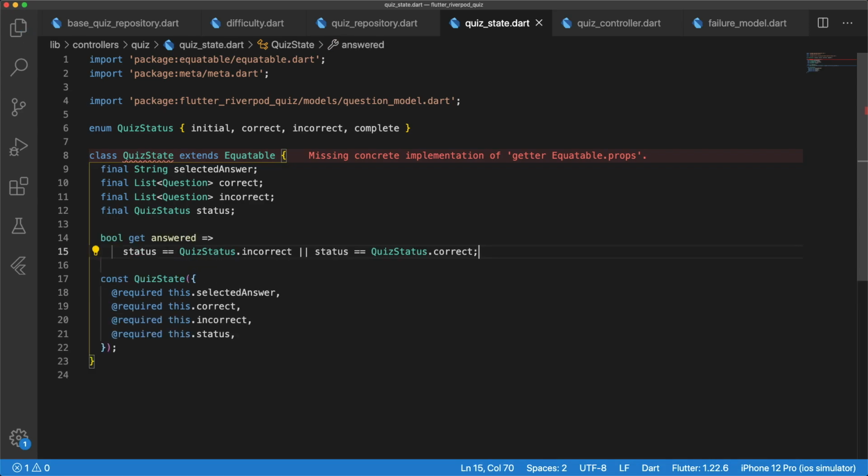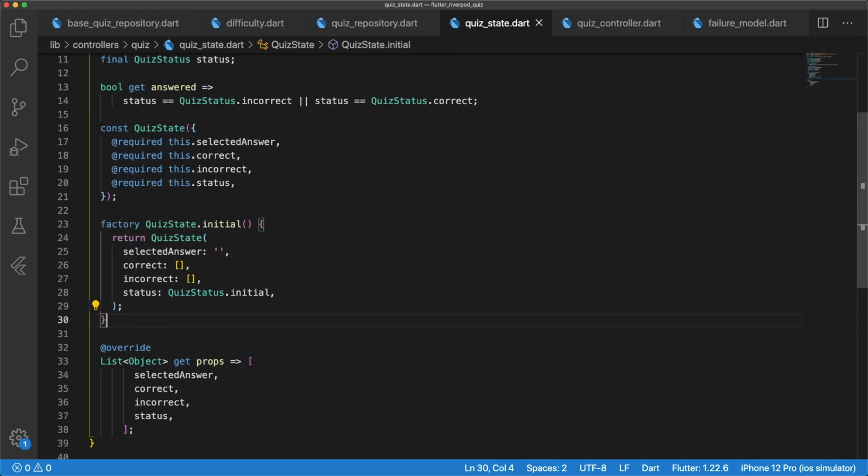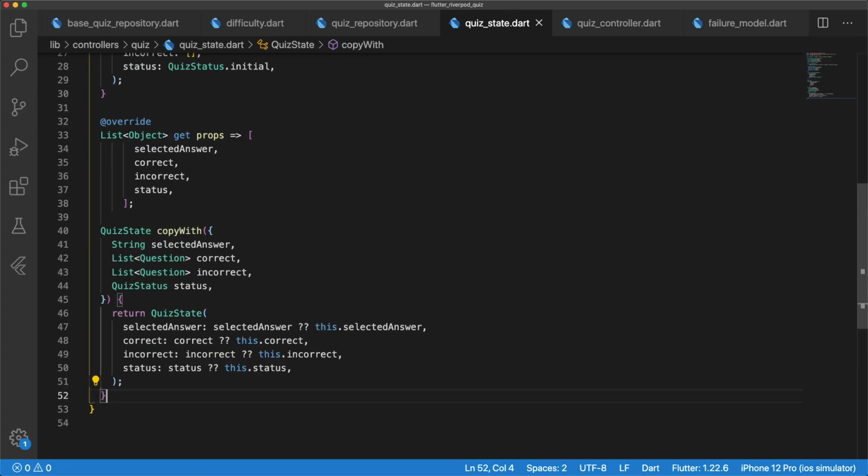I added a getter named answered, which returns a Boolean based on if the quiz status is currently incorrect or correct. This will clean up our UI code, as we'll have to check for this a couple of times. QuizState has a factory constructor called initial that returns a default state when the quiz is first loaded. And remember to add a copyWith method to easily modify values in QuizState.